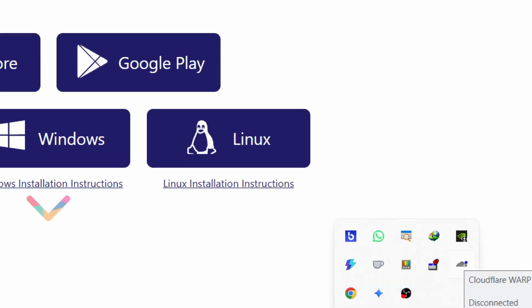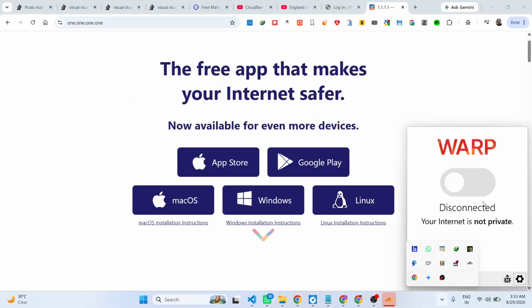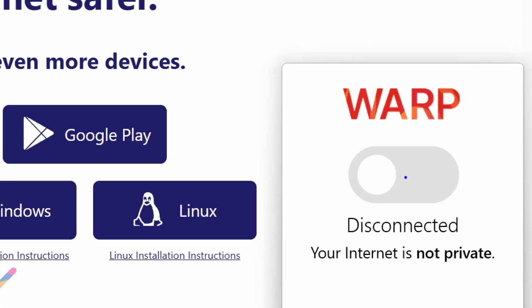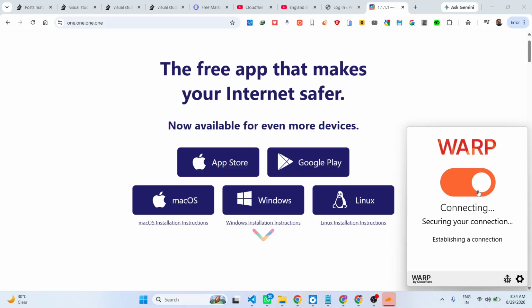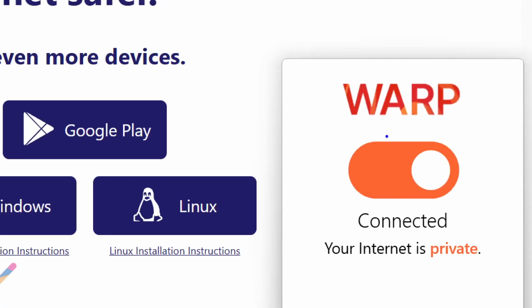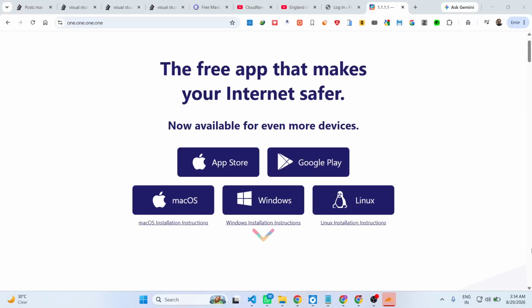So basically now as you can see, Cloudflare Warp. You simply toggle this and this interface will come. So you basically toggle this to on, and as soon as you do this, your IP address will be changed. It will secure your internet connection and build a tunnel. And after that, now as you see, your internet is fully private. Nobody can track you. You can easily browse your internet.